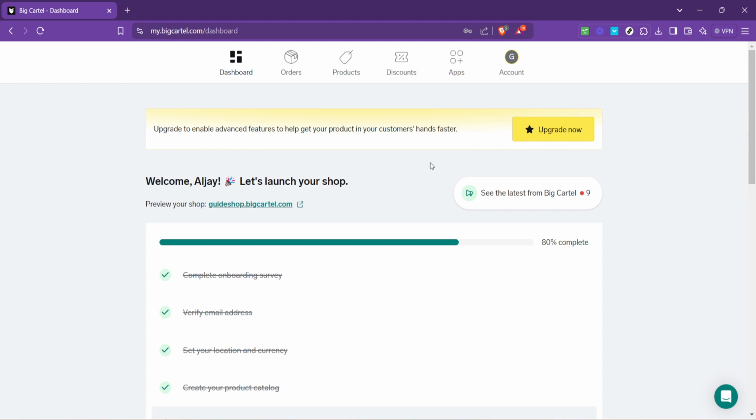Following the entry of your shop's URL, you'll need to enter your password. This is a standard security measure to ensure that unauthorized individuals can't access your shop's backend or make changes without your permission. If by any chance you've forgotten your password, there's usually a password reset link available to help you regain access. Once you've logged in successfully, you'll be directed to your Big Cartel dashboard.